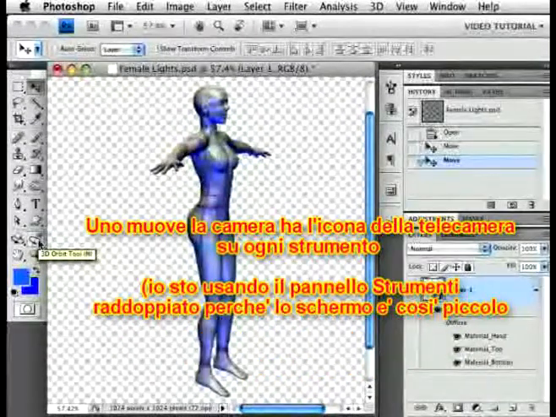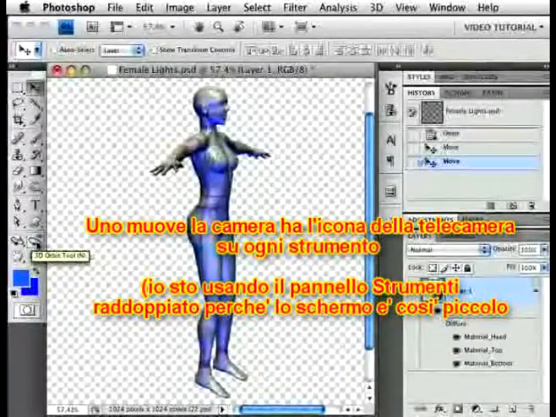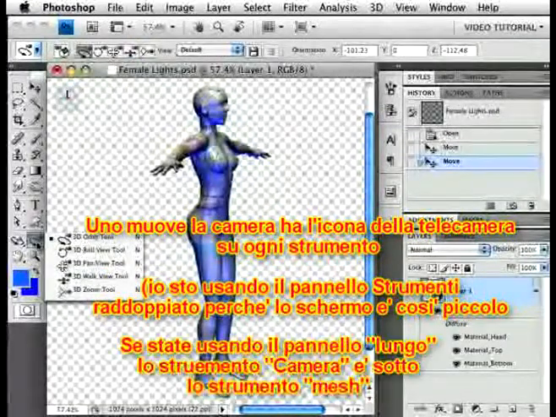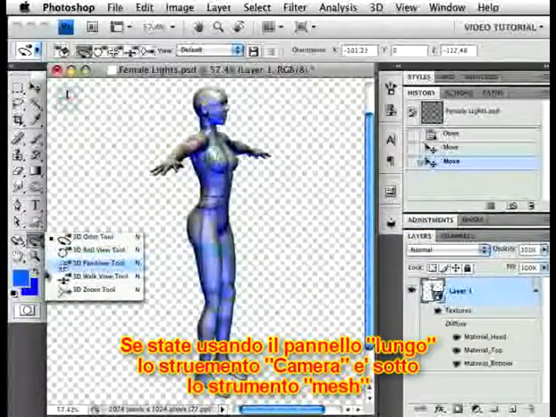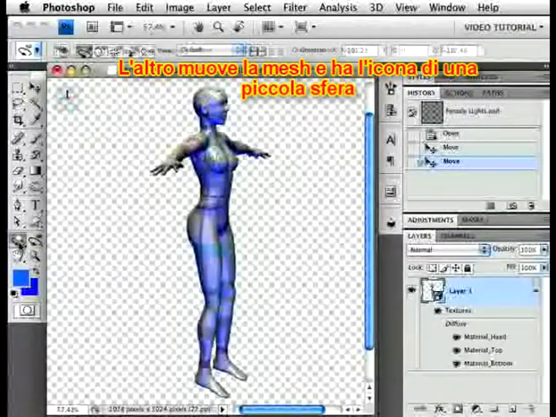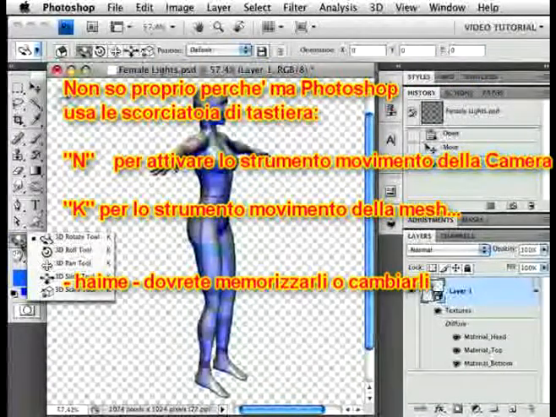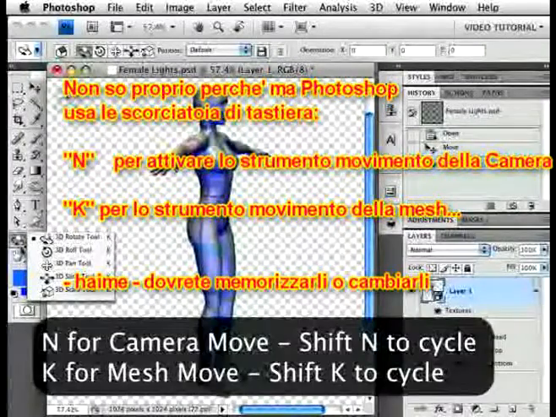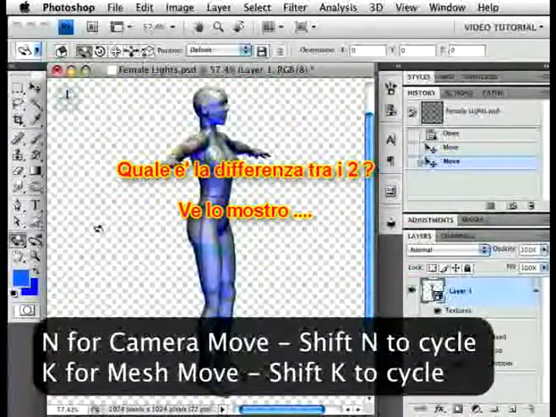One moves the camera and has a little camera icon on each tool. You'll find them here. I'm using the doubled up tools because this screen is so small. If you're using one long toolbar, the camera tools are under the mesh tools. The other moves the mesh and has a little sphere icon. For some reason, the shortcuts that come with Photoshop assign N to the camera movement tools and K to the mesh movement. I have no idea why. You'll either just have to memorize them or change them.